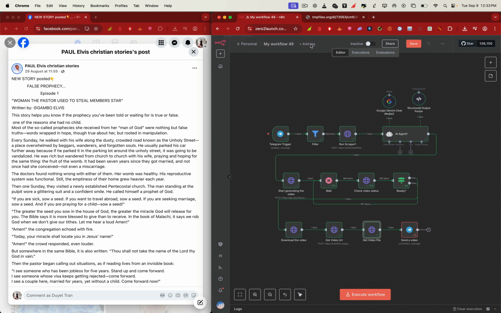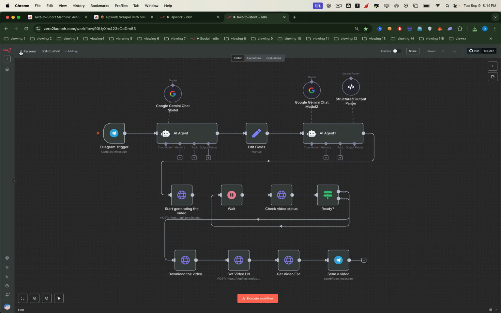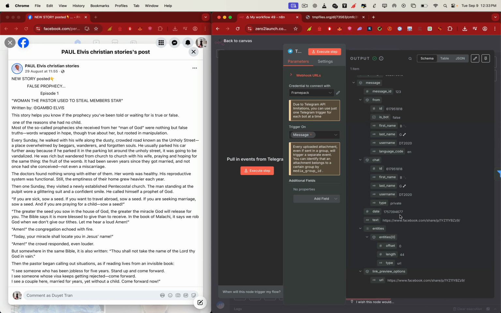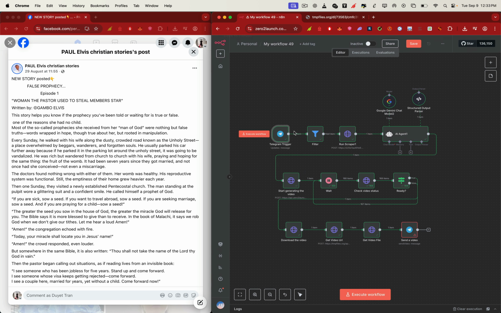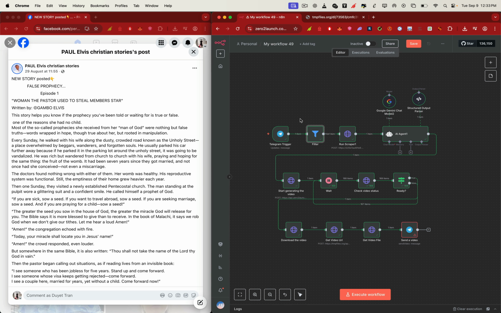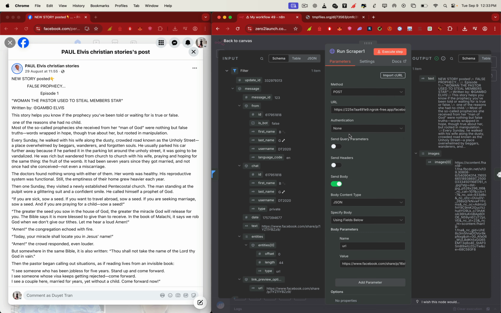The workflow is basically the same as the text-to-short video process we built earlier, but this time, the difference is that we're listening for Telegram messages that include a Facebook post URL. First, we make sure the new message isn't a Telegram command. If it's valid, we pass that Facebook post URL directly to the scraper API we just tested in Postman.